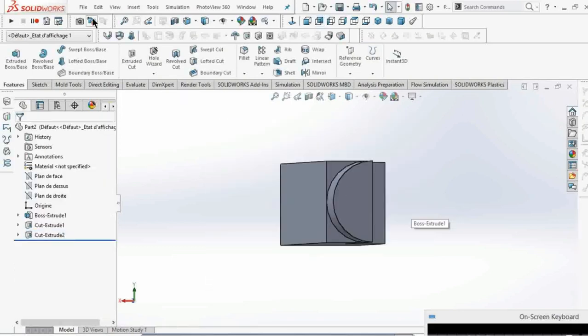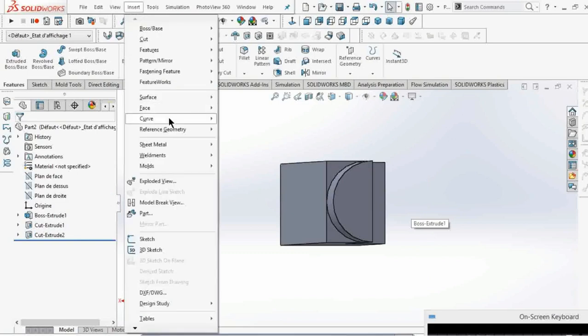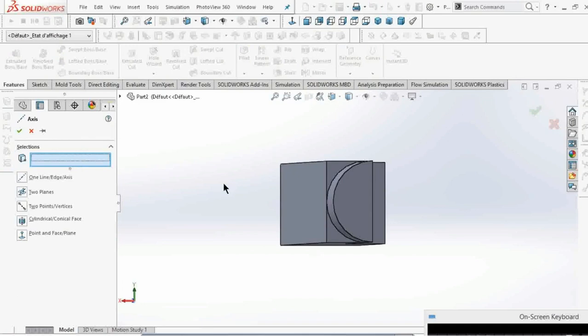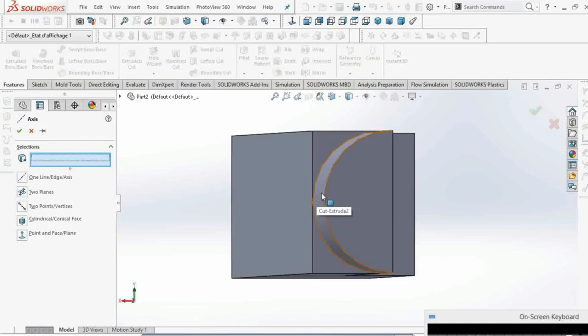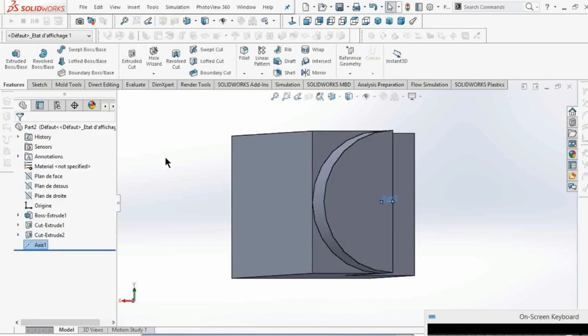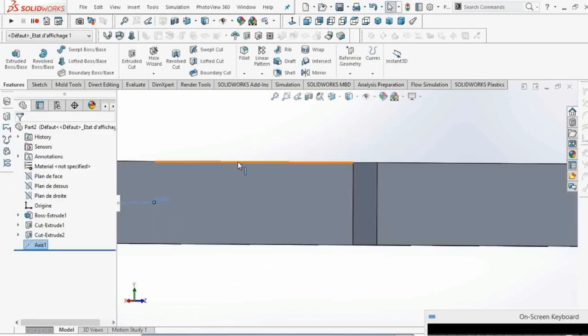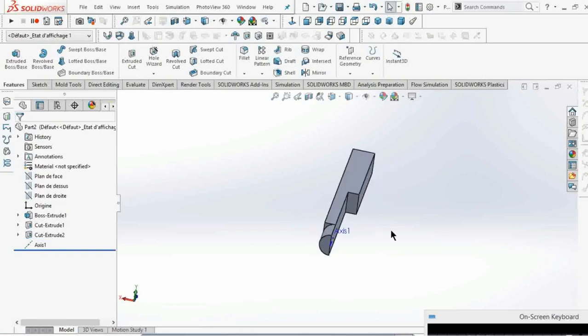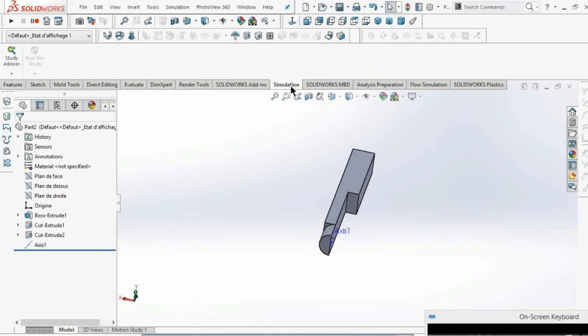Next, we are going to insert reference geometry axis, and we choose this circle. So we have here an axis. Okay, now this is our shape. This is the shape we are going to use for our analysis. So now we are going to go to the simulation tool.